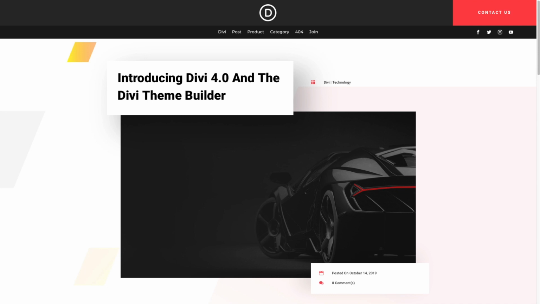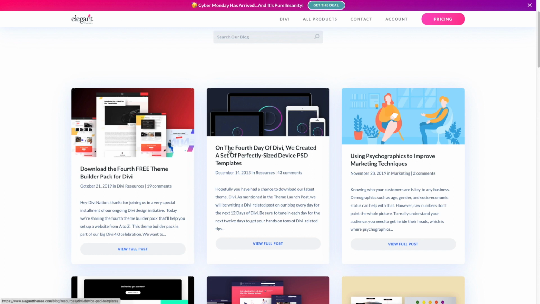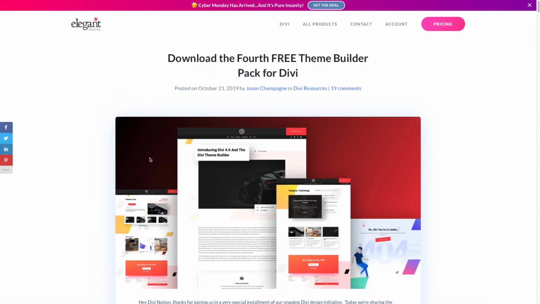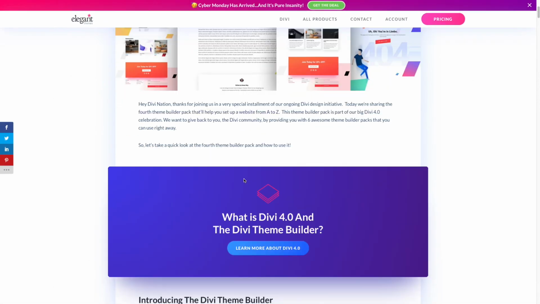Okay, so this here is the template that we're going to be using, and I got this template directly from Elegant Themes, the makers of Divi, and that's something that they've been really good at, is creating a bunch of different templates that you can get started with to build your website. So I'll link to it down below, but this is where I got it from. I got it from the Elegant Themes blog, and it's called the 4th free theme builder pack for Divi. And you just scroll down here.